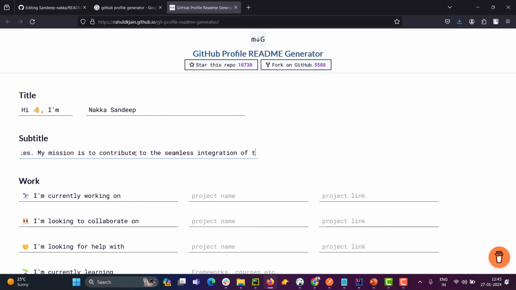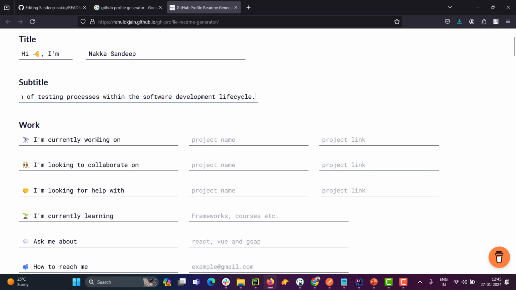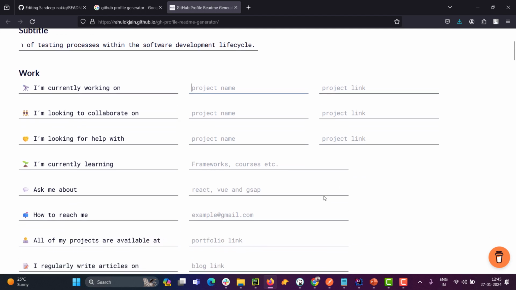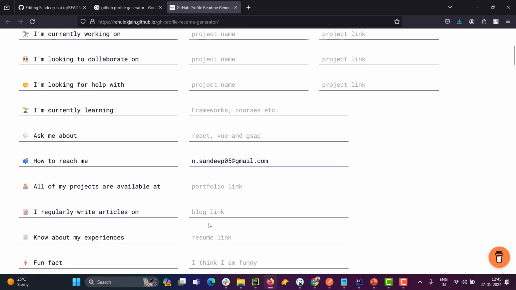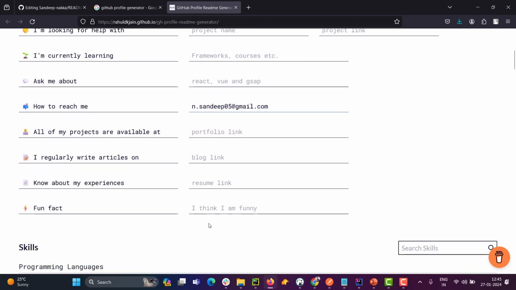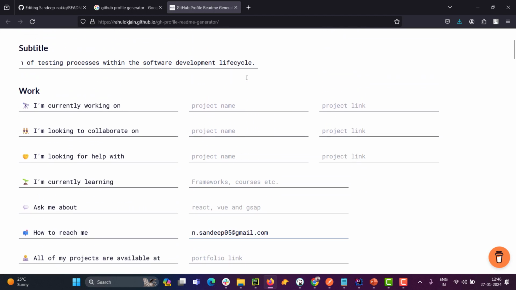Now I'm going to add the data. If you are currently working on any projects, you can mention your project name and project link, and how to reach me. I'm just giving my email ID here, so they can contact me. You can fill in all other details if you have any articles or anything. Related to skills, you can add whatever skills you are aware of.